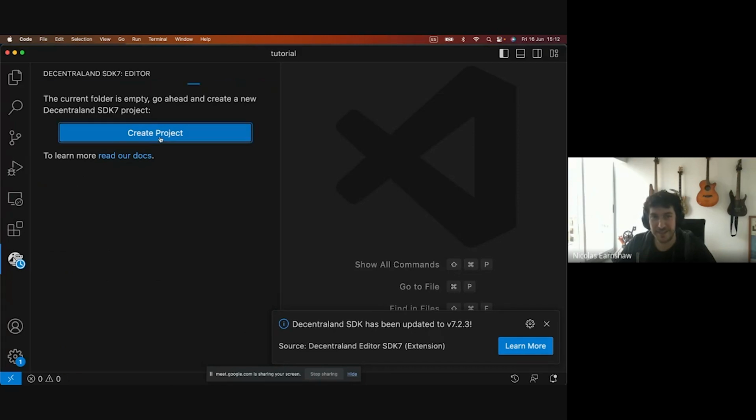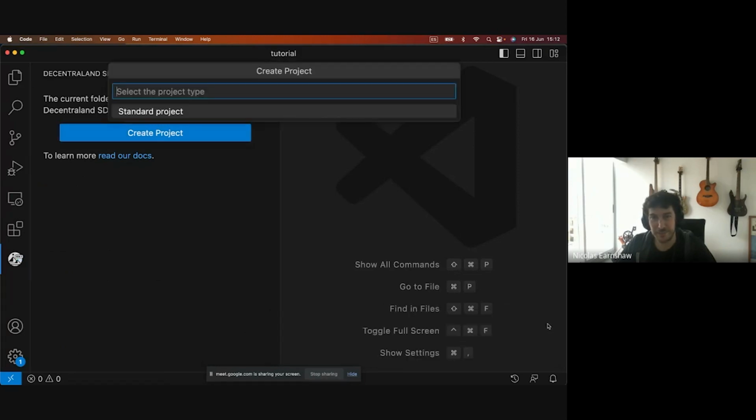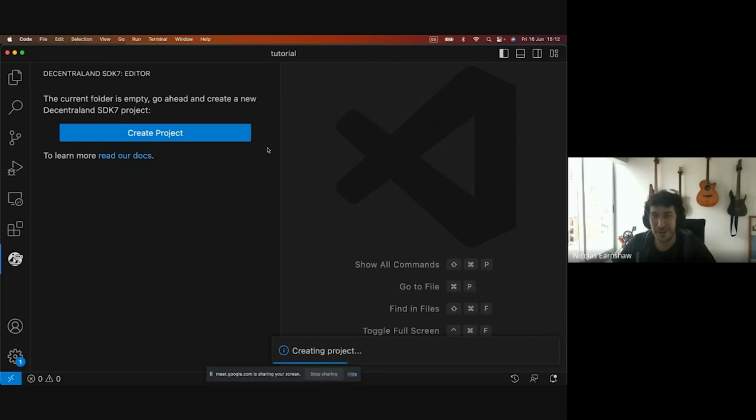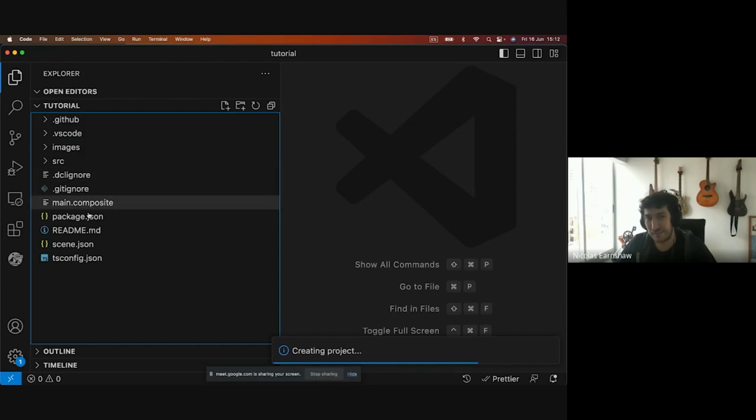I'm going to click that. And what that will do is, I've got to select standard project. Right now, there's just one option. The idea is to have a series of different templates there, which we'll be adding over time. So as you can see, there's a little bar here. And what it's doing right now is it's taking this empty folder and adding a bunch of files, which are the default files of a standard scene.